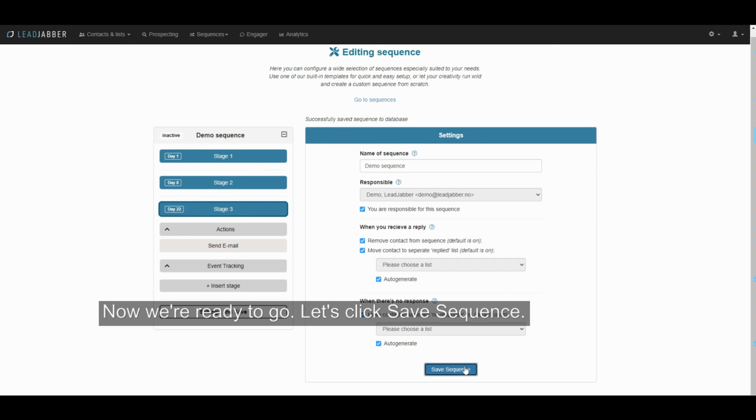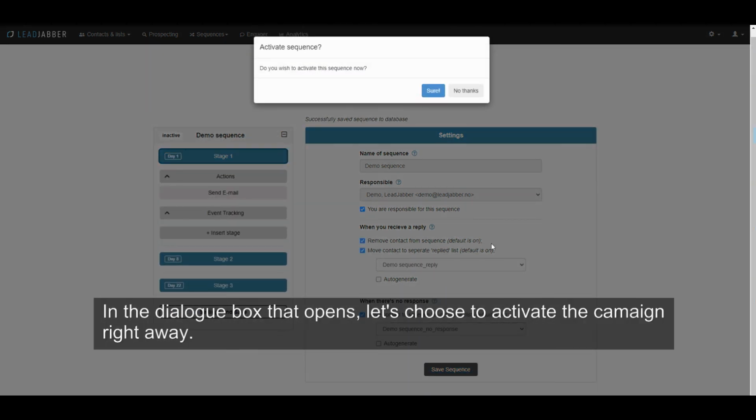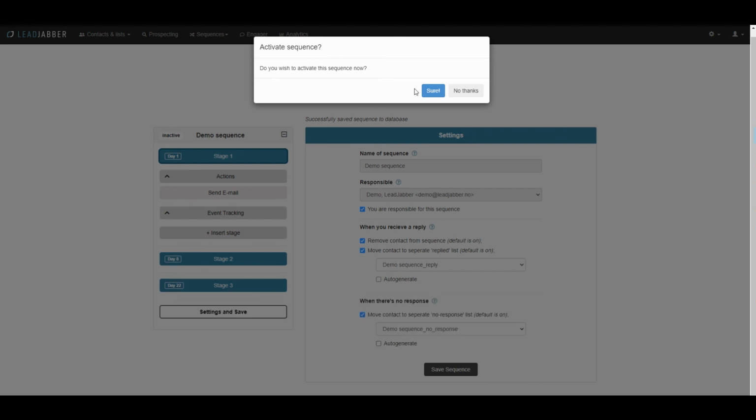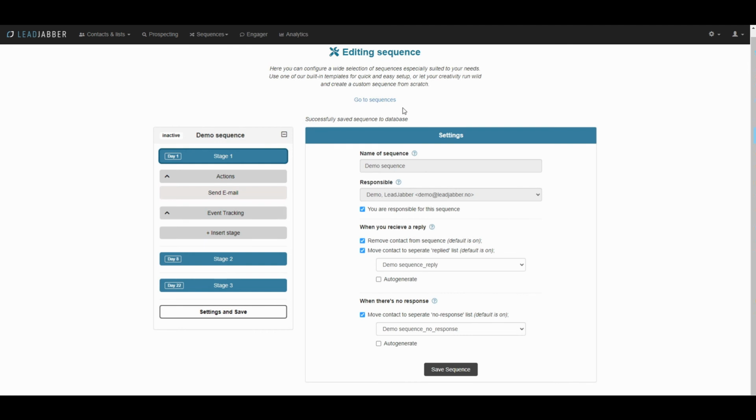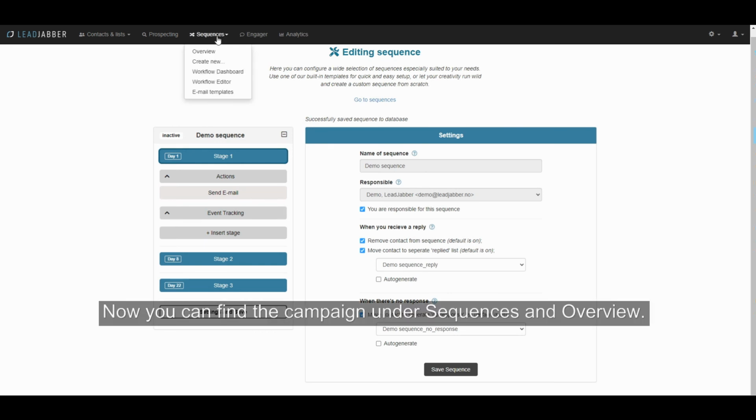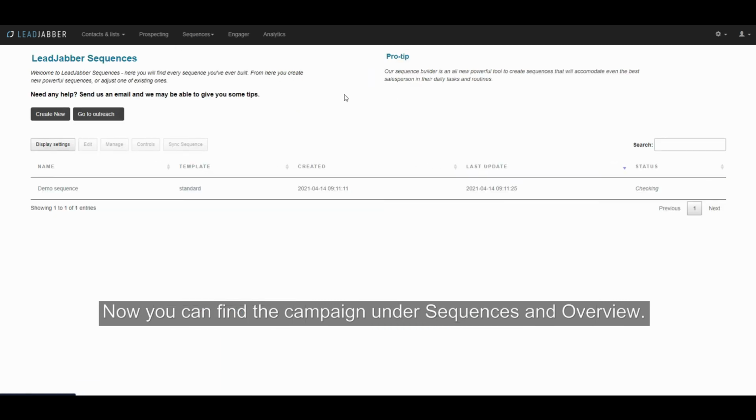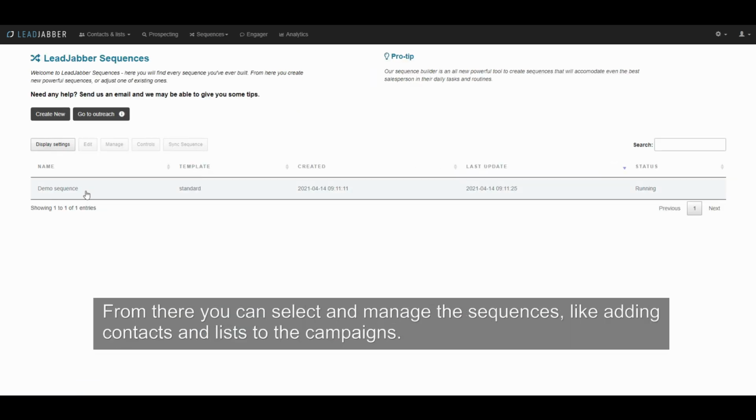Let's click Save Sequence. In the dialog box that opens, let's choose to activate the campaign right away. Now you can find the campaign under Sequences and Overview. From there, you can select and manage the sequences, like adding contacts and lists to the campaigns.